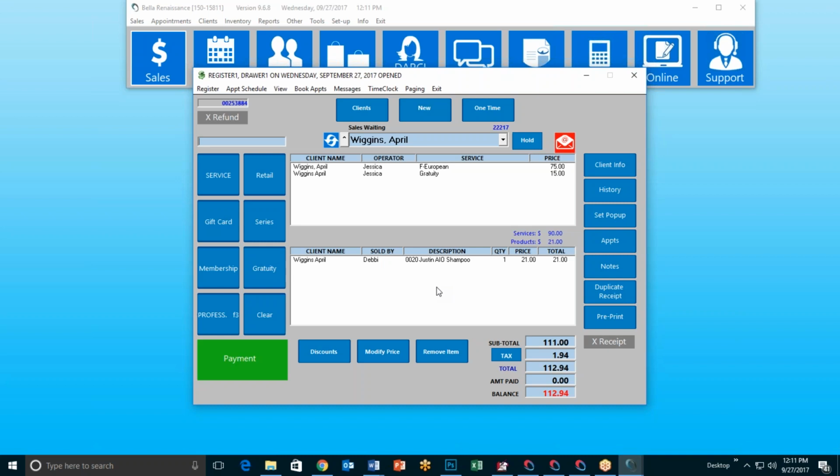So if they bought 10 of them, one at a time, that would be $500 that they spend over the course of the next several months. But what if they said, no, I want to buy a series of 10, and you give them a discount? Maybe it's only $450 to buy 10 European facials.